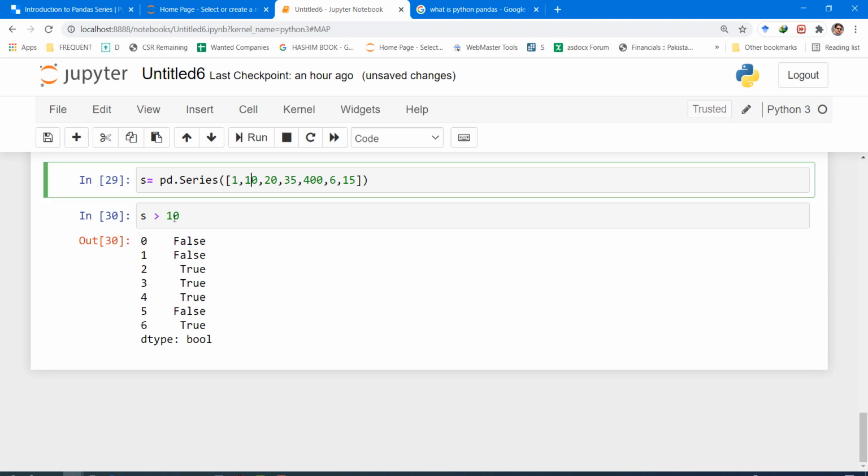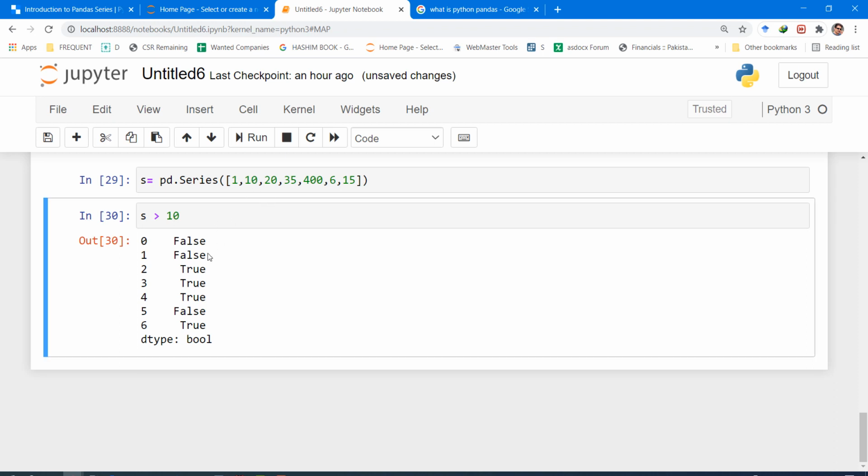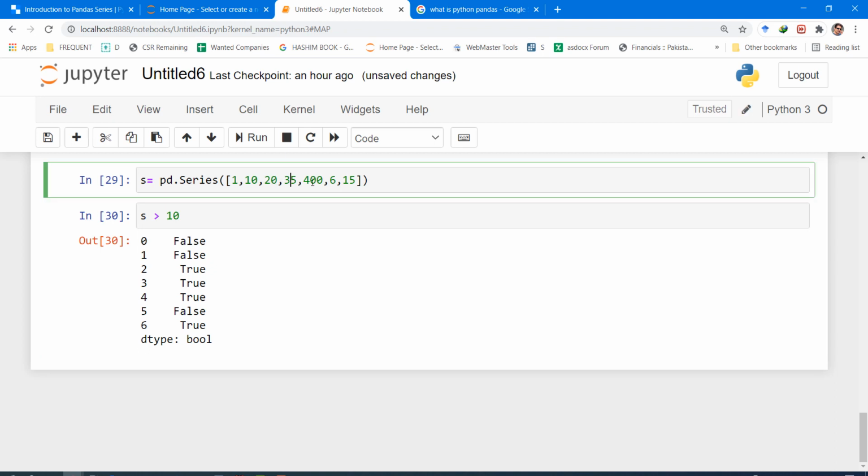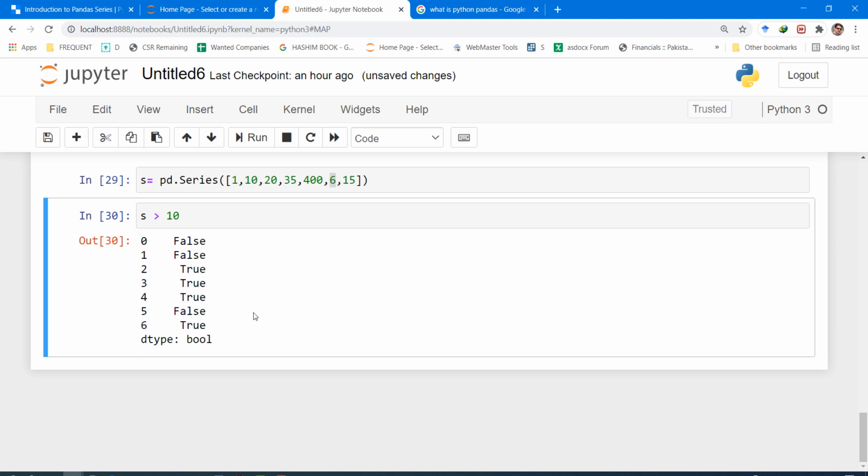10 is also not greater than 10. It is equal to 10 but not greater than 10. This is why we get false. 20 is greater, so it's true. 35 is greater, it's true. 400 is greater, it's true. And then 6 is not greater, so we get again false. And 15 is greater, so we get true. A series where we have 0s and 1s, or false and true, is called Boolean. This series is bool. Bool means the series has just 0s and 1s.